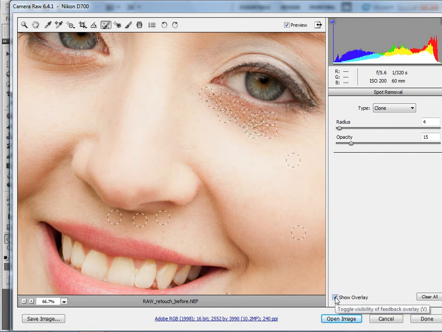I'm going to uncheck show overlay, and then we can hit P to toggle between a before and after view. So you see that's done a very good job of just softening those bags there. Let's do the same with this eye over here. So let's check show overlay again, and we can see the circles we're making.